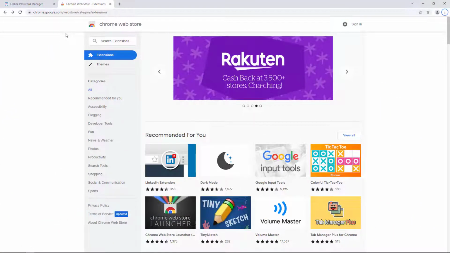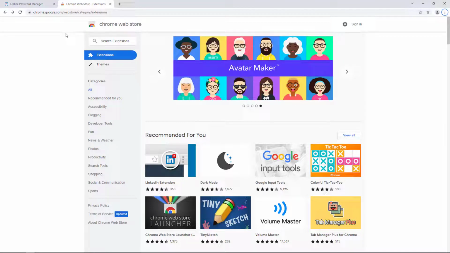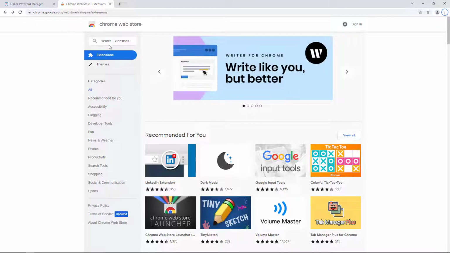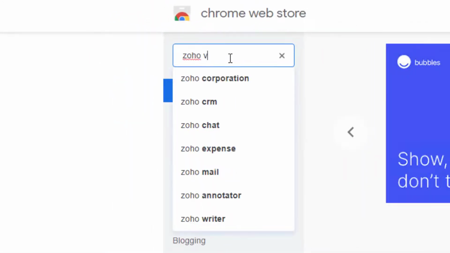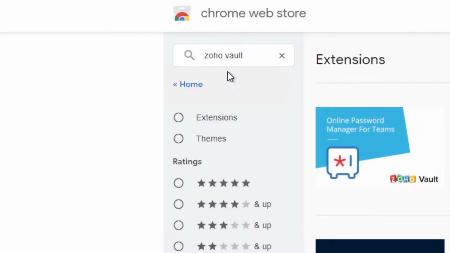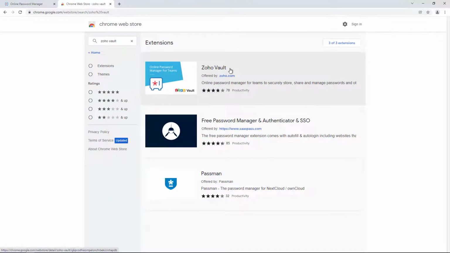Now, one of the best ways to utilize Zoho Vault is to download the Google Chrome extension, or if you're using a different browser, try to find the Zoho Vault extension for your specific browser. In this case, since I'm using Chrome, I'll show you that example. I'm going to go to the Chrome store, type in Zoho Vault, and search for that. And as you can see right here, Zoho Vault pops up.